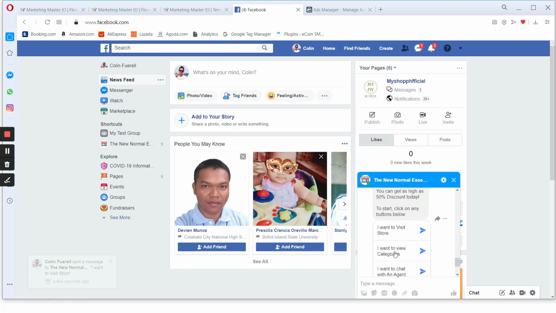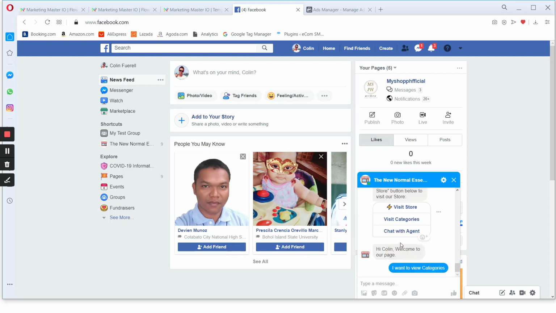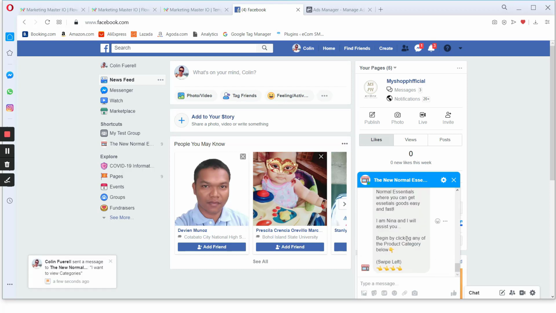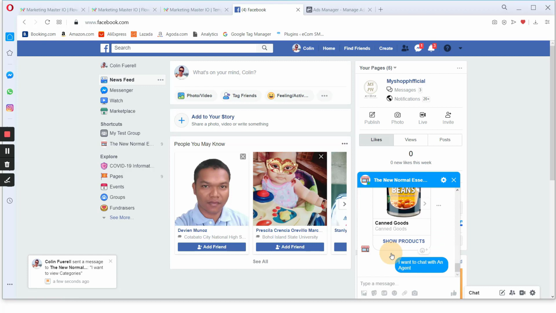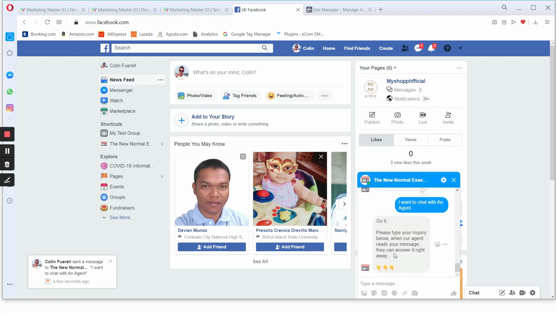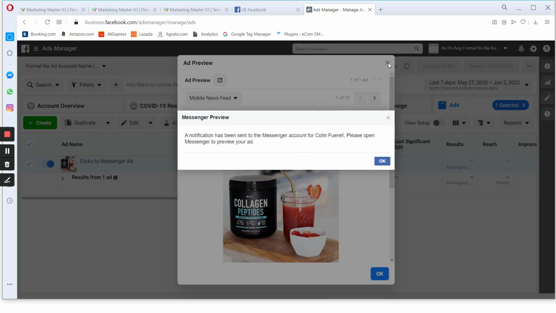And if we click I want to view categories, then as you can see, the keyword has triggered this message. And if our subscriber clicks I want to chat with an agent, then got it. This is the exact message that we want our subscribers to receive. Okay, so that's how you do it.